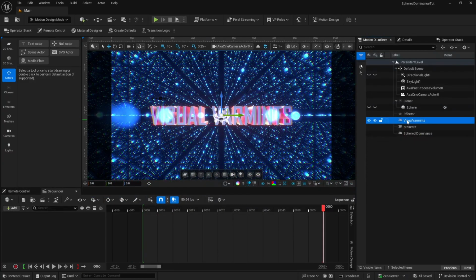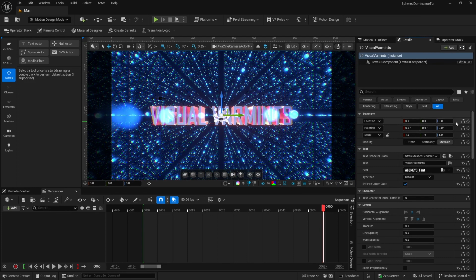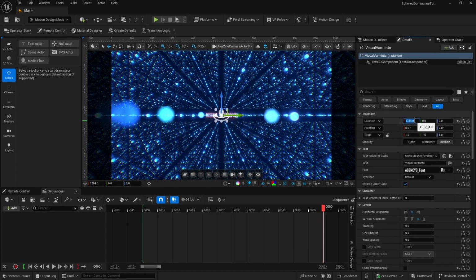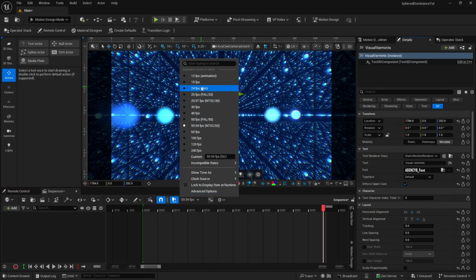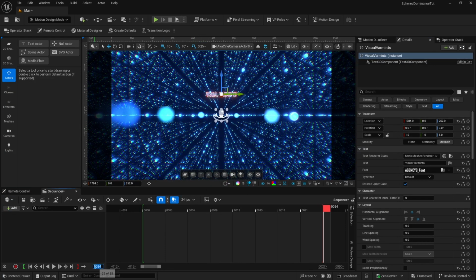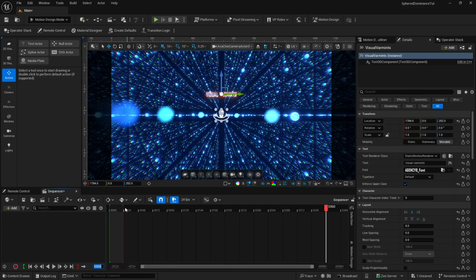And now we'll move the visual varmints text into place also. With it selected, we'll look at its details, and here on location, we'll set that to 1784 on the X location, and on the Z location, we'll set that to 252. Most of the animation in this is done by the camera, so I'm going to go down here to the sequencer, make a few adjustments. I'm going to set this to 24 frames per second and add some time to this. I'm going to set this to 360, and then we can drag this out to that point, or we can easily set that by clicking this red bracket right there.